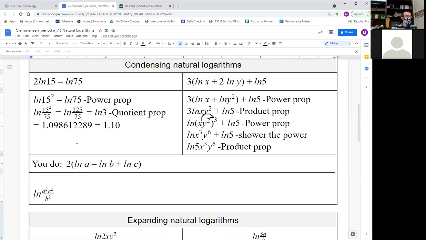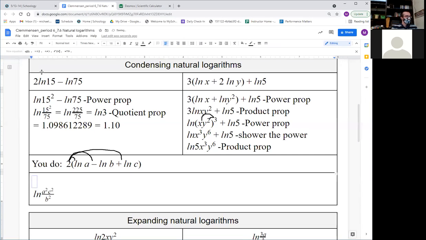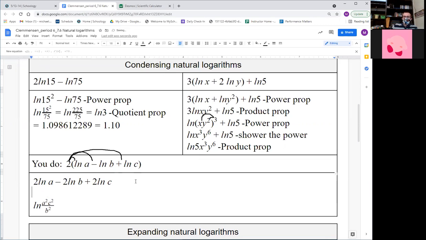Sure, we can do that. We can distribute the 2 first. It's a completely legitimate thing that we can do. New equation. We can get 2 ln of A minus 2 ln of B plus 2 times the ln of C. What would I do next?